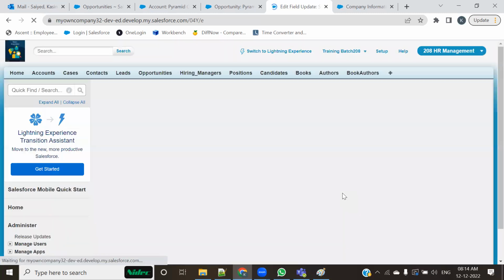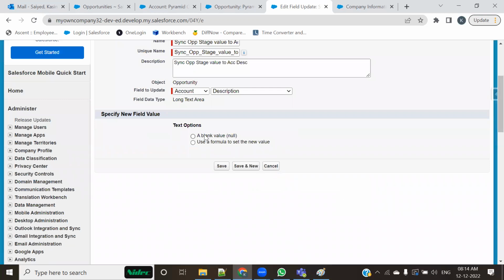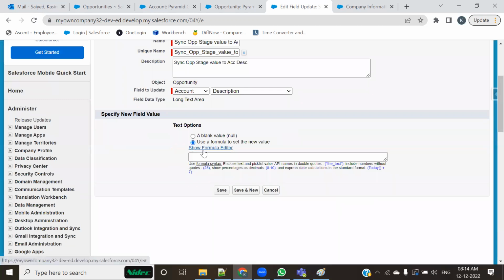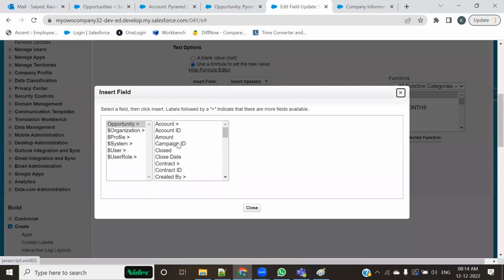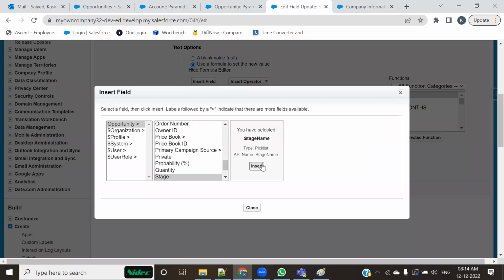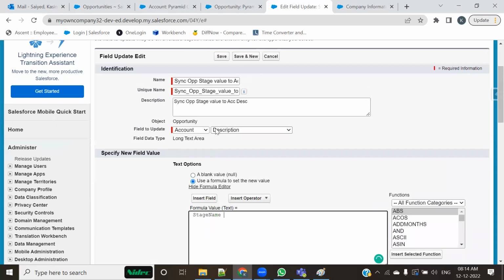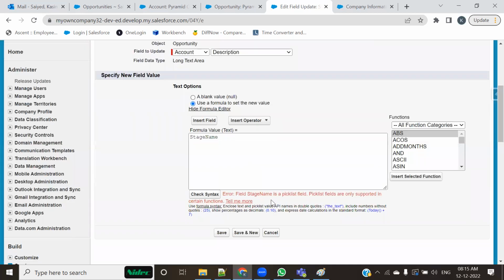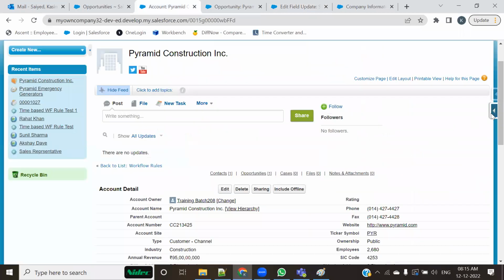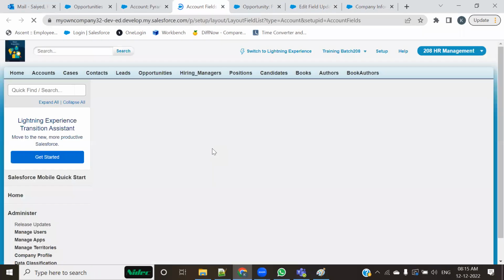Description, with a blank value or use a formula? I'll go with a formula. See here, if I directly give the stage field of opportunity, it would give an error. Let me show you that. You want to bring the value of stage name into description, but if you check the syntax, it would give you an error. Why? Stage name is a pick list, whereas description is a text. You can go to account and check that description is basically a text.